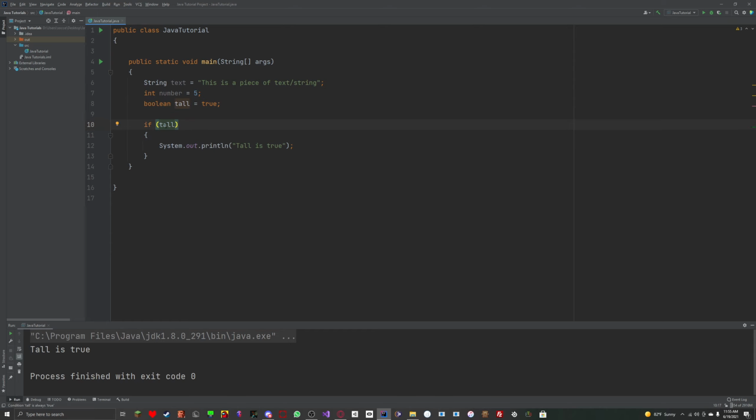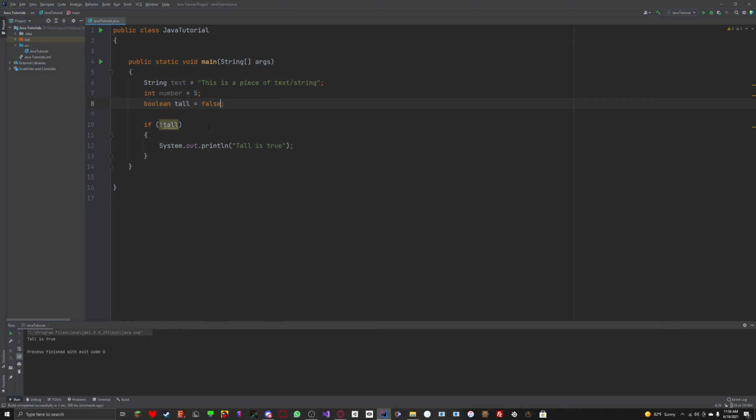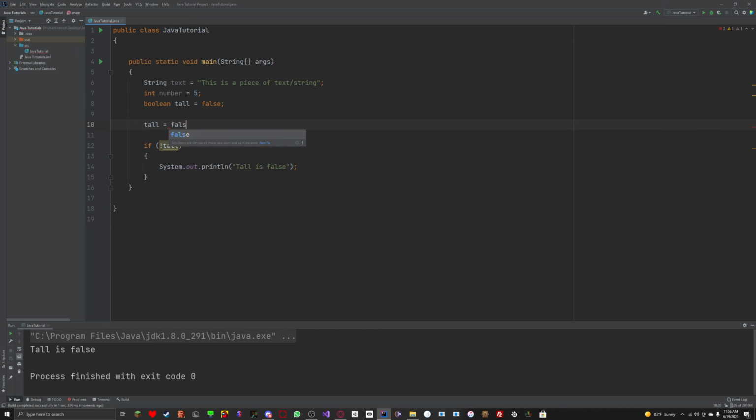Now, what if we want to do false, though? Well, you just put an exclamation mark right behind it and say false. Let's run it. It'll say tall is, whoops, this should say false. Tall is false. And that's it. That's a boolean in a nutshell, and they work like any other variables. You can say tall equals false over here, or true over here. Do it again, tall equals false. Yeah, that's it.